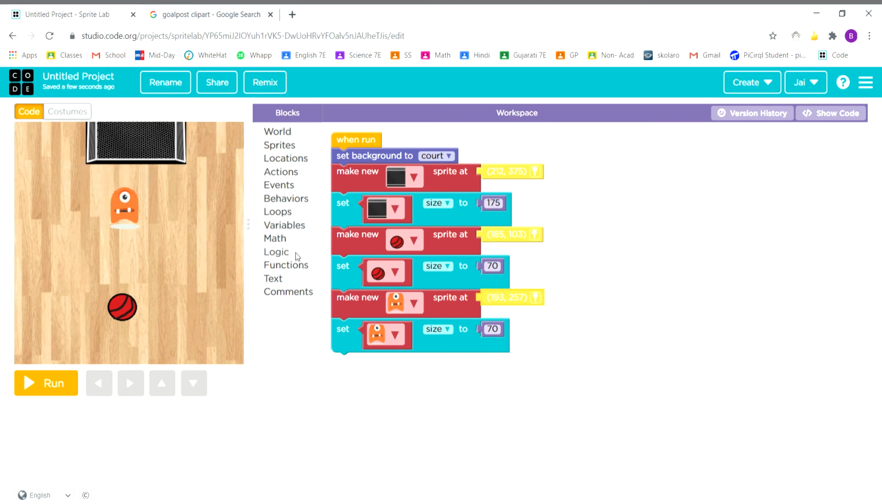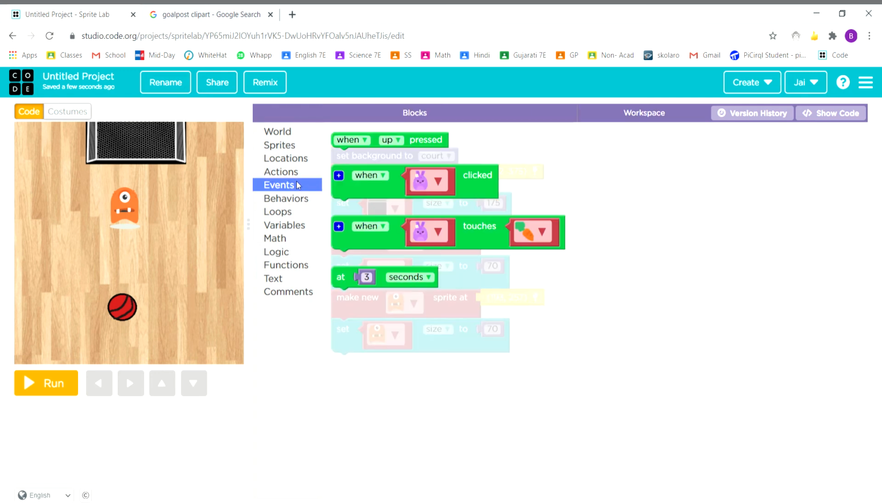Yes, last class I told you all that I was going to explain what events are. Events are always like the placeholder. They'll always have all the variables in them. So in Sprite Lab, we have got three variables which are most important.